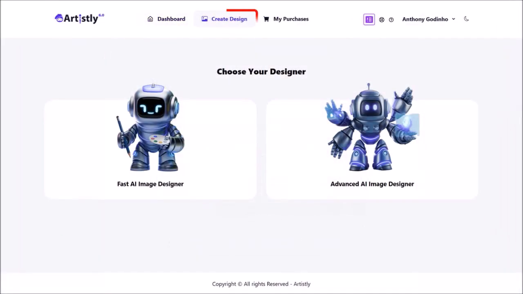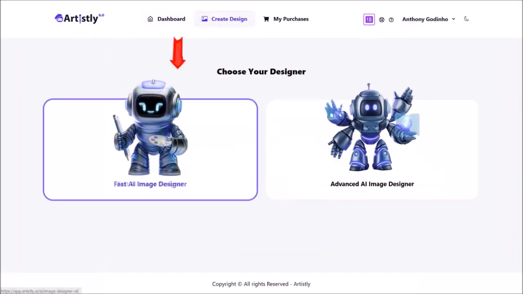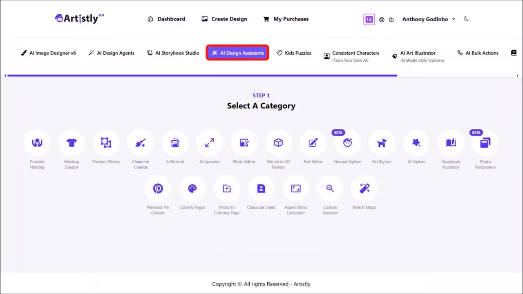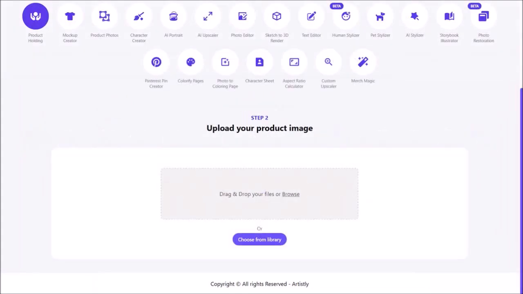Click on Create Design at the top, then choose Fast AI Image Designer. We are currently in the AI Image Designer version 6 section. So go to the AI Design Assistant section, and then click on Product Holding. It'll bring you to this page.